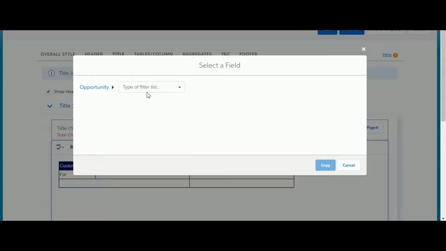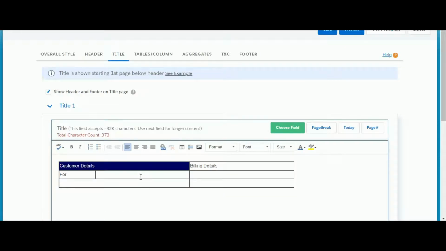We need the account name from the account object, which has a lookup relationship with opportunity. Using Field Picker, you can insert the account name merge field. Please note, for pulling data of a related object field, we need to append the object API name in the merge field.